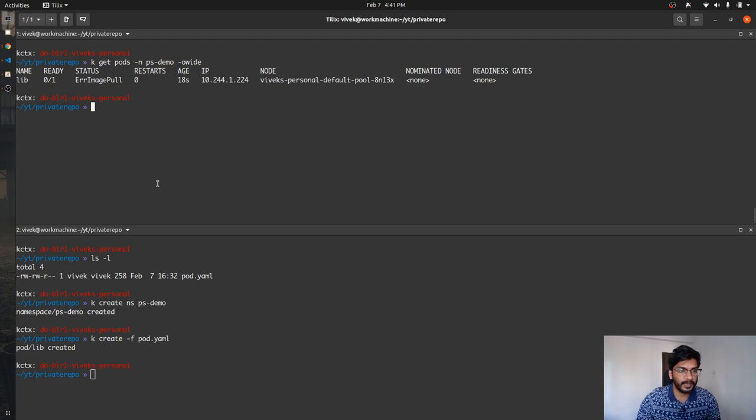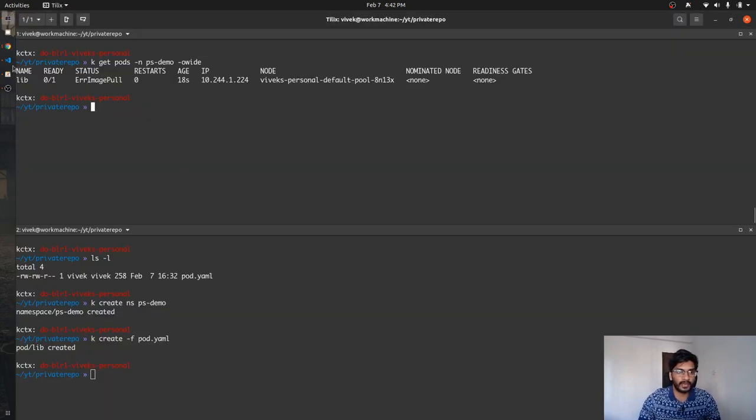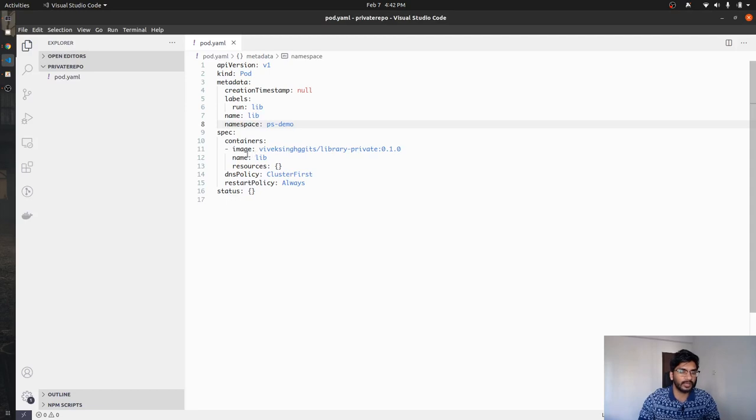So yeah, now that we have set up the problem statement, let's just go ahead and see how we can resolve that. So here we have specified the private repository. To actually make this particular pod work, what we can do is specify a secret, and in that secret we can specify all the authentication details for your private container repository.